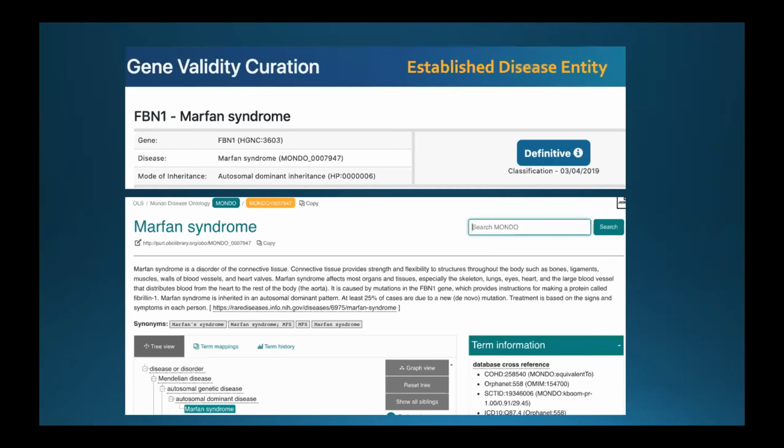And so just to give some examples, here is an example of an established disease entity when we look at the FBN1 with Marfan syndrome curation. This is what you would see on the website, and it clearly lays out the disease entity and the Mondo ID associated, as well as that final classification. When we look again over at Mondo through the OLS lookup system, we can see the name, that Mondo ID, and this established definition.